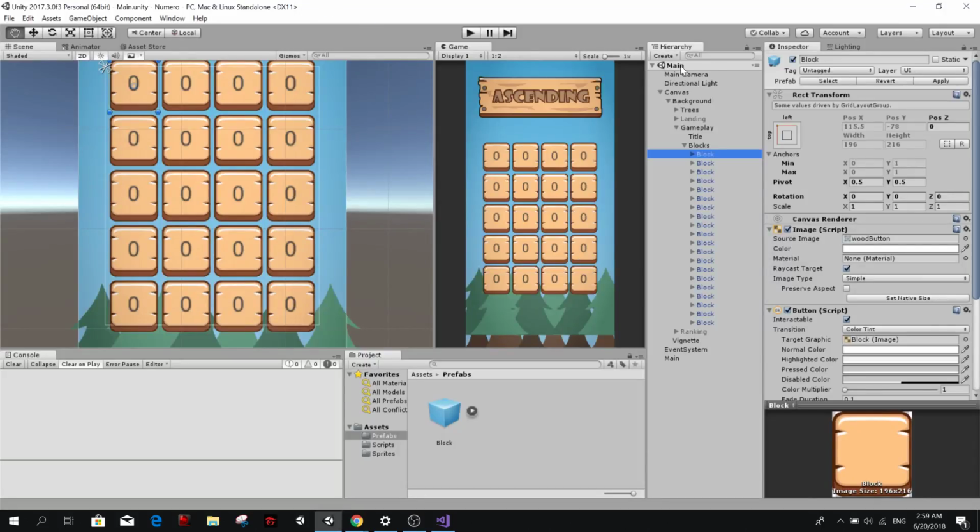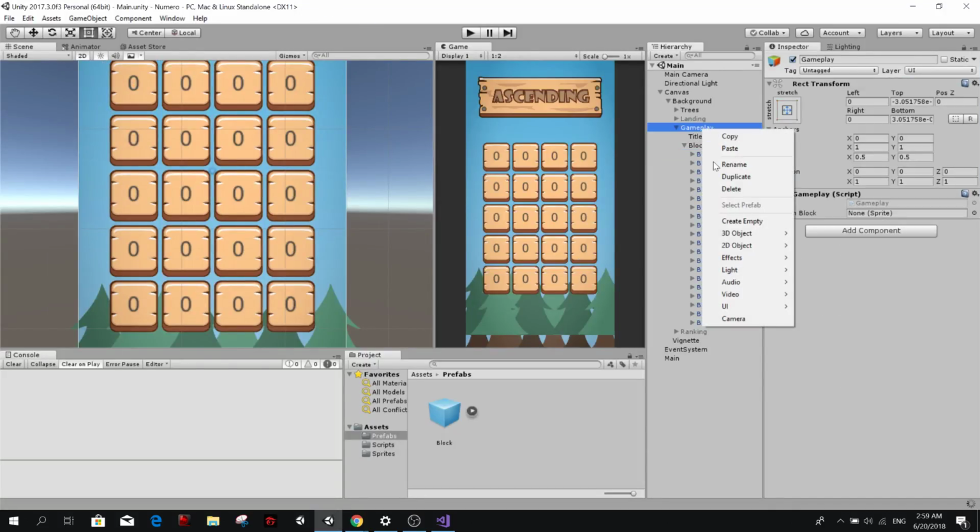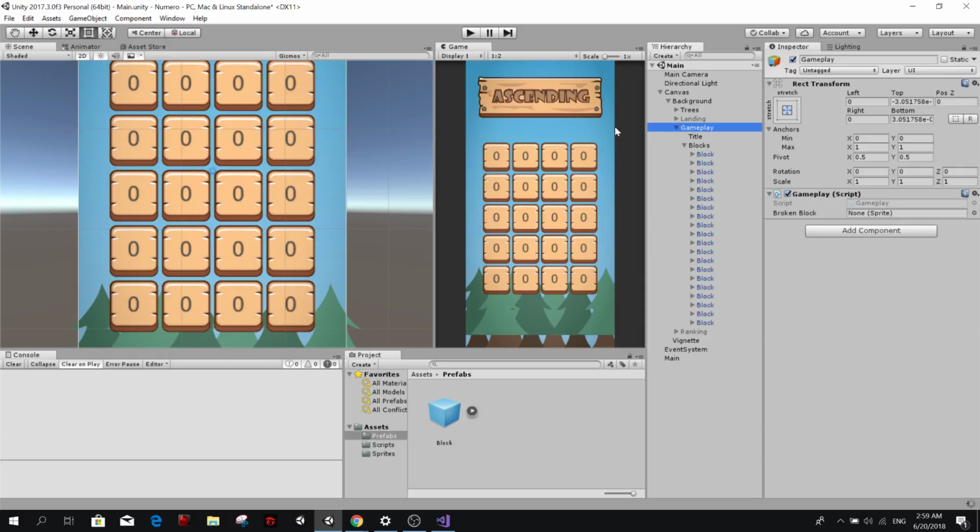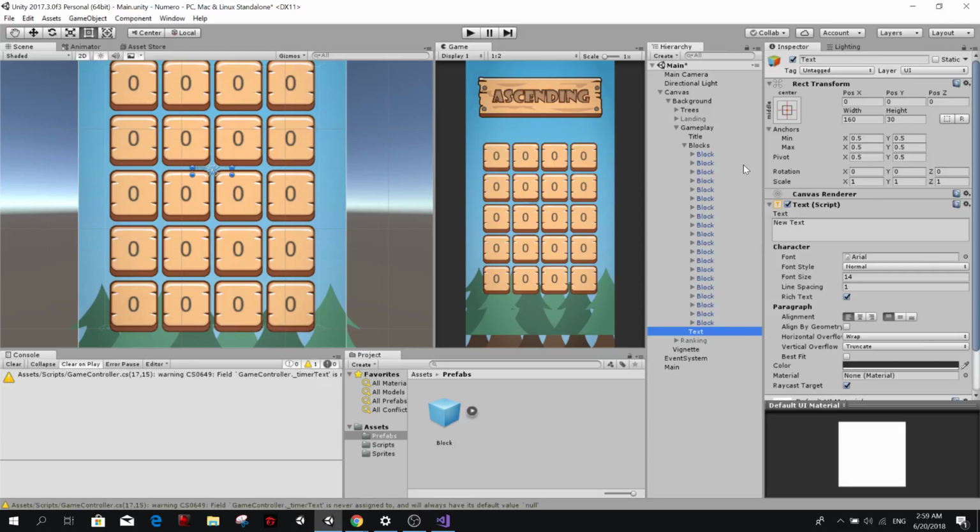So first of all, we need to create a timer. So create a text, UI text here. Where is it? Oh, it's just very slow. My computer's seriously slow. There is a new text. Where is it? Let's make it bigger.